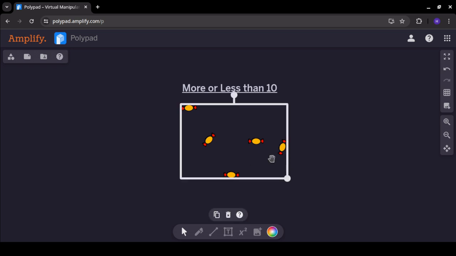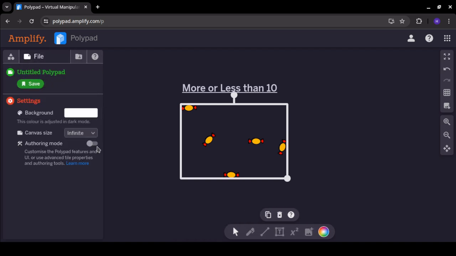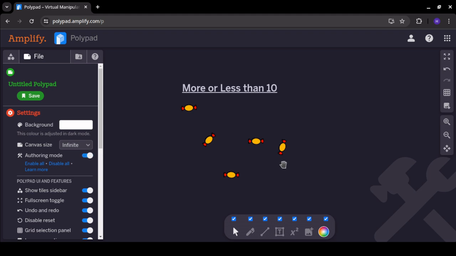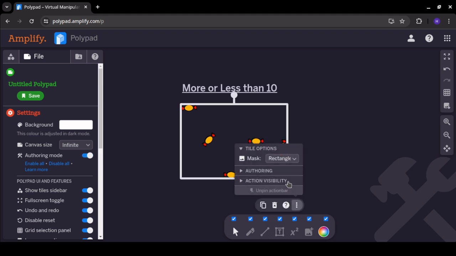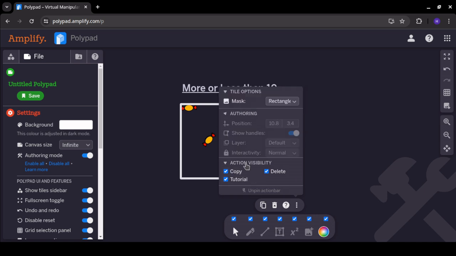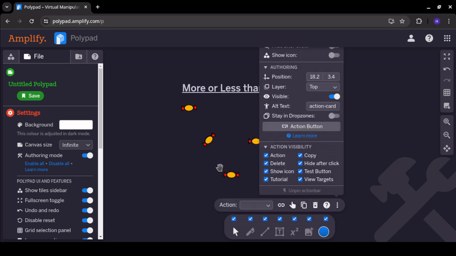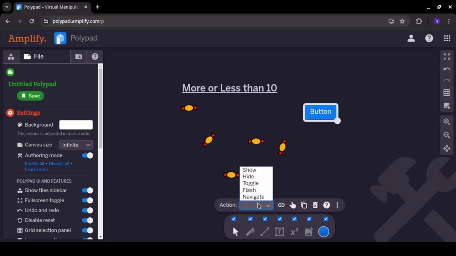Now if you see, I don't see any options for any buttons, right? Polypad has hidden away all the advanced options under something called authoring mode. If you turn on this authoring mode, all the fun things are made available to us. Here what we want is the action buttons. They've done this because otherwise everything becomes too clunky on one screen, right?